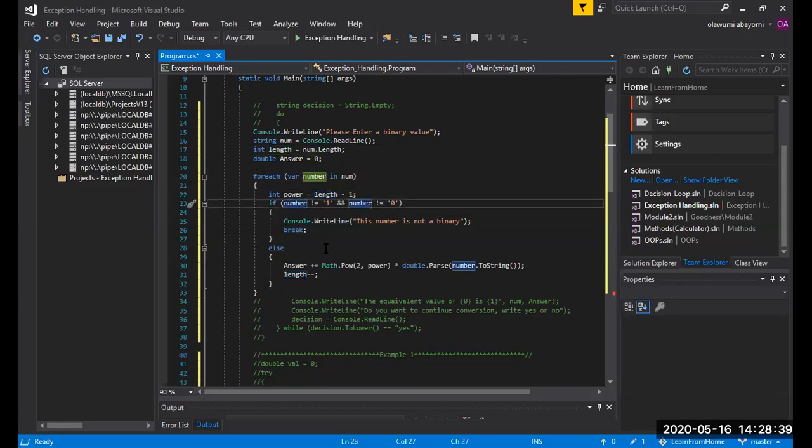Now, if you look at the foreach, say foreach var number in num. Because num is still in string format, I can easily iterate through each character inside the string. It's still 1011, and I want to iterate over each of them. That means 1 will be a character, 0 will be a character, 1 will be a character, 1 will be a character.